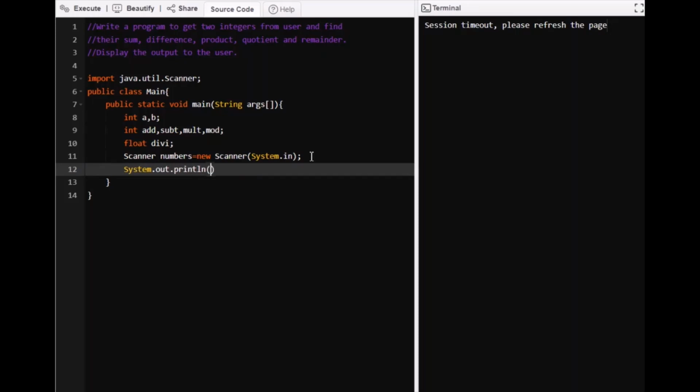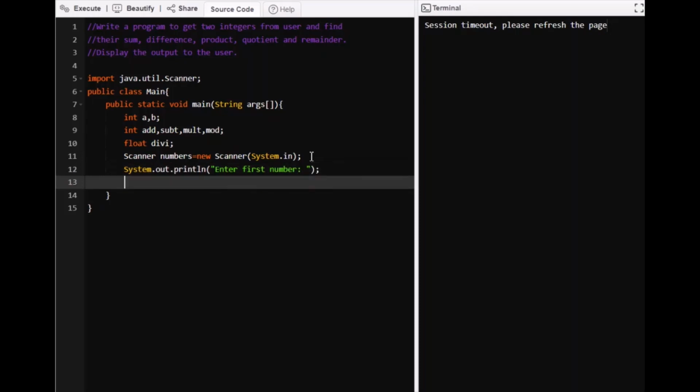System.out.println("Enter first number"). This input will be stored in a. So a equals numbers.nextInt().